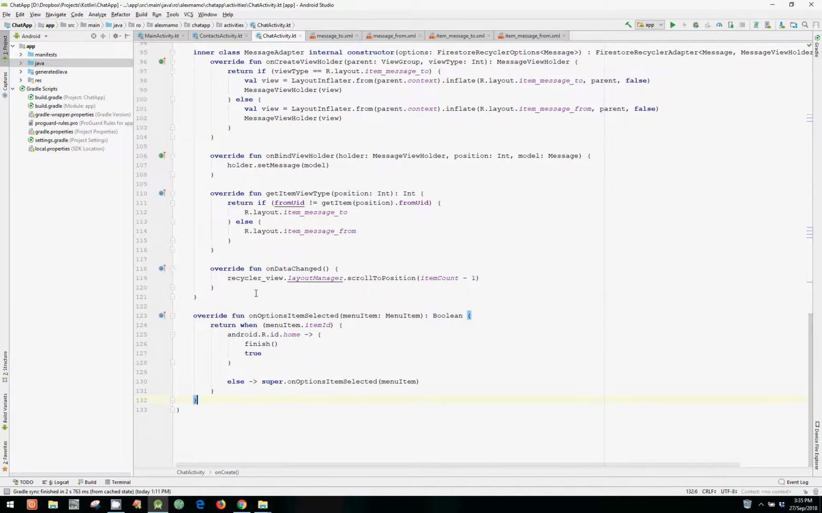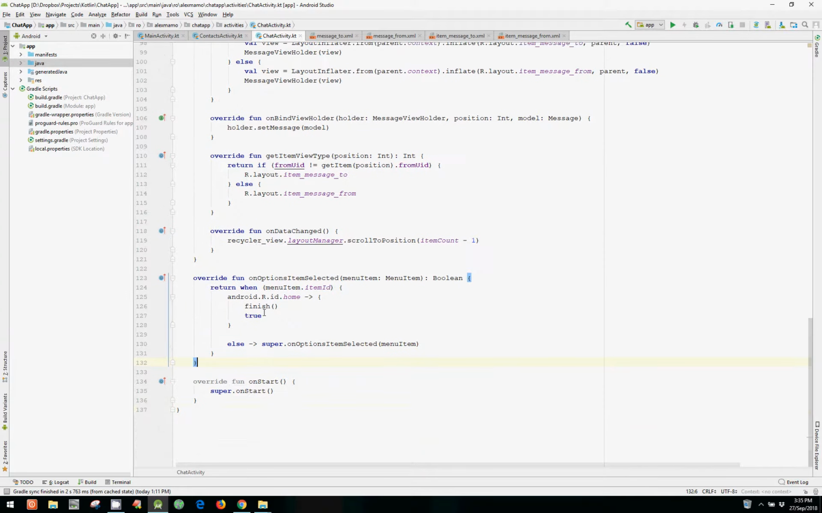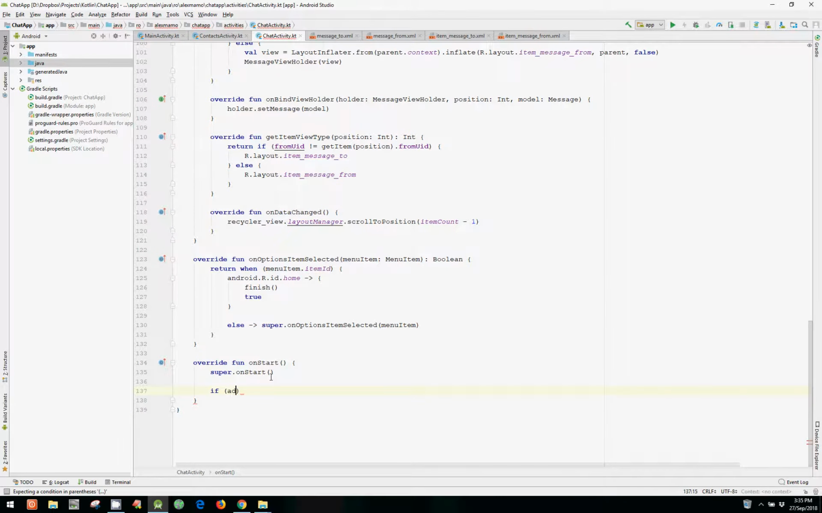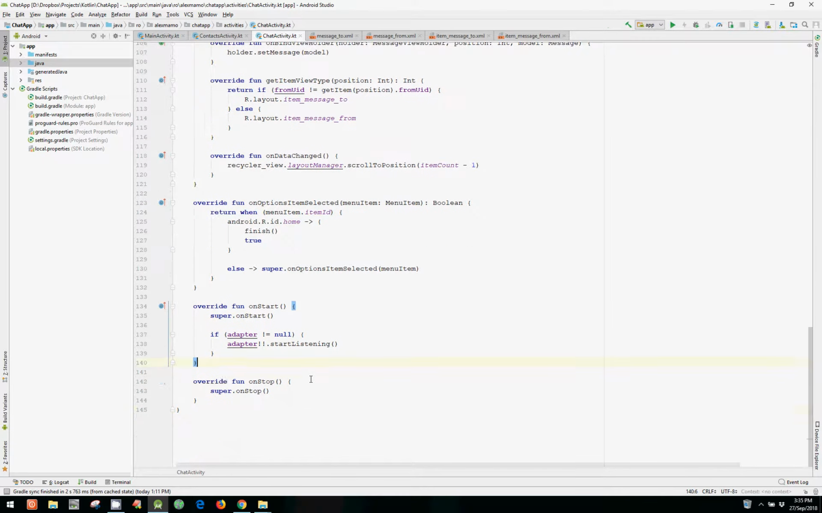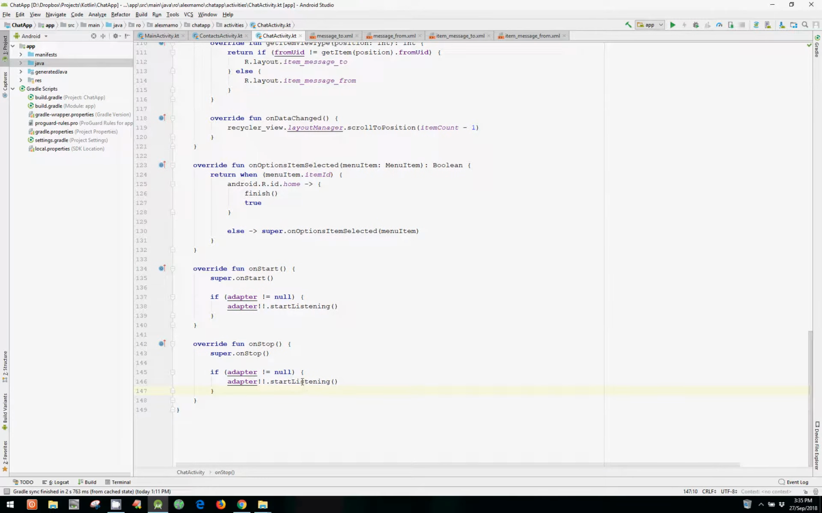Let's also implement two more functions. The first one is onStart, and let's check if our adapter isn't equal to null, then we can start listening for changes. Let's implement another one, which is onStop, and let's copy these lines of code and paste them over here. And let's change this to stop listening.